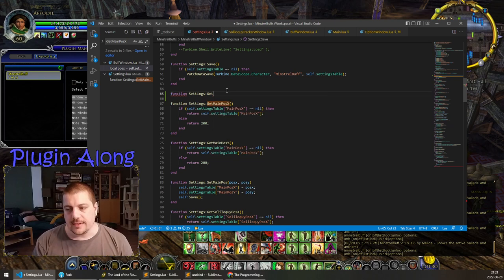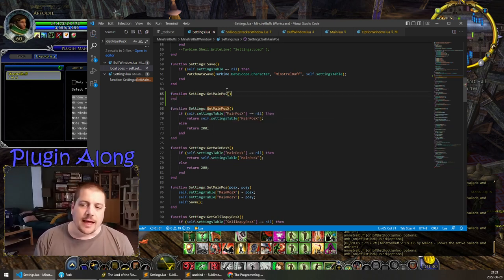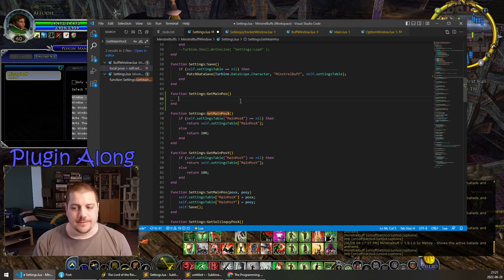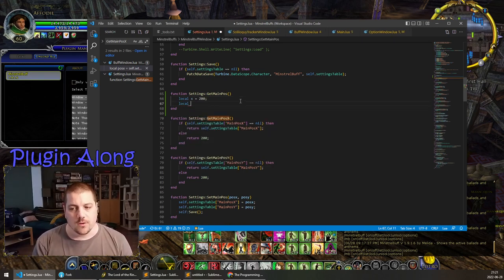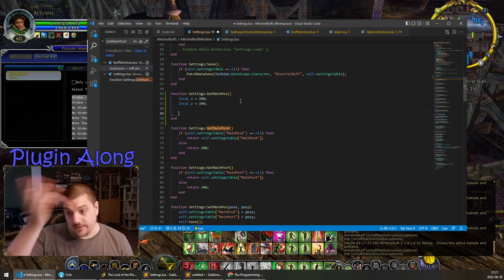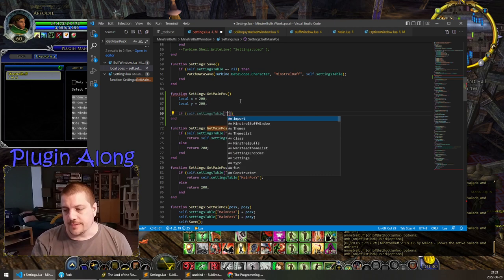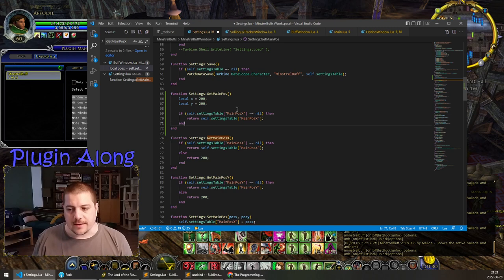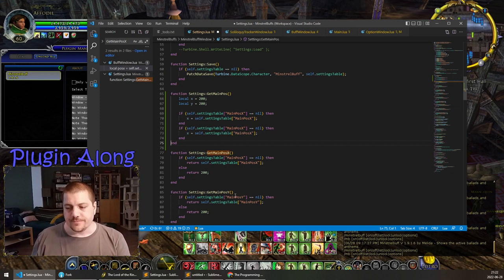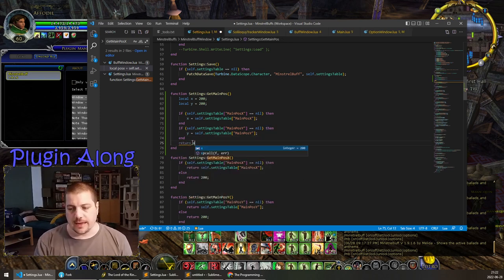Function settings, get main pos for position. And in here, we would actually kind of do the same thing, right? So we would have local x equals 200, local y equals 200, and then just use the setter value if it's available, right? If self.settings table, and I don't need to type a bunch of this. I do need to copy it. Okay, so if that main pos x is not equal to nil, then x equals main pos x. And same thing with y. So if there's a y value, go ahead and assign that to y, and then return x comma y.